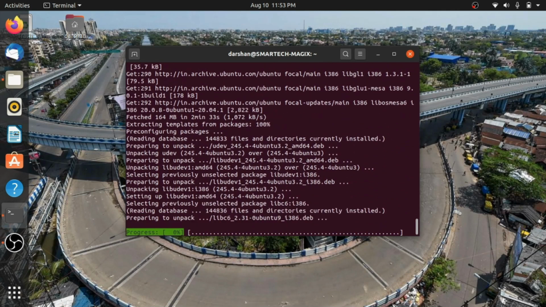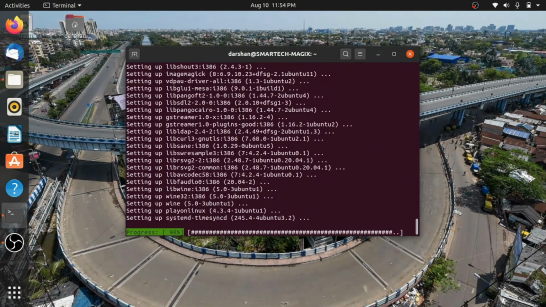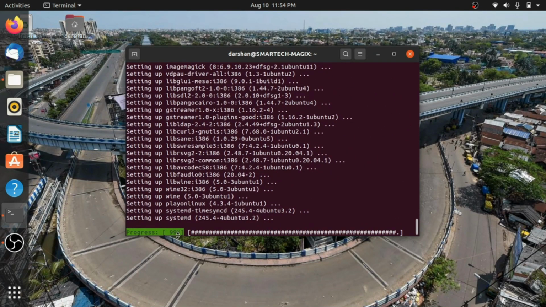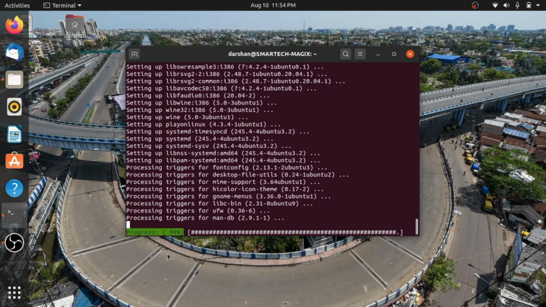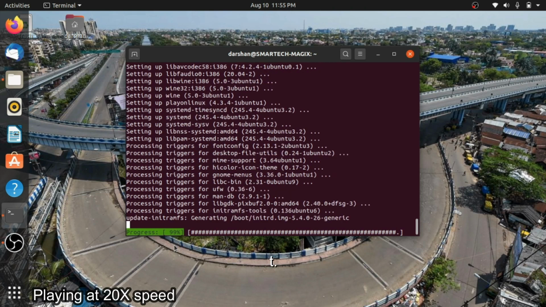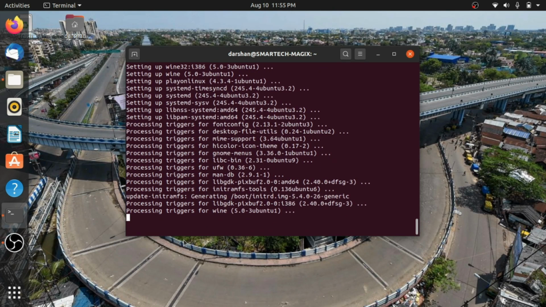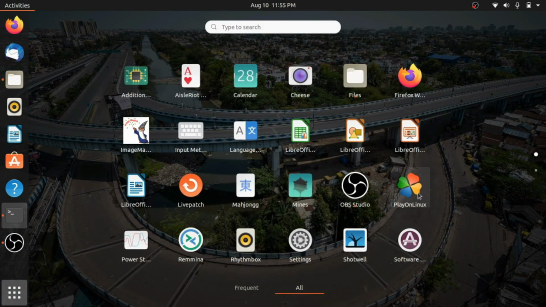It's almost done. As you can see, PlayOnLinux is almost installed. I think it's completely installed. Let's check it out. Yes, as you can see, PlayOnLinux is successfully installed.